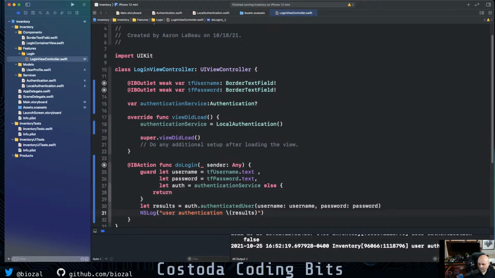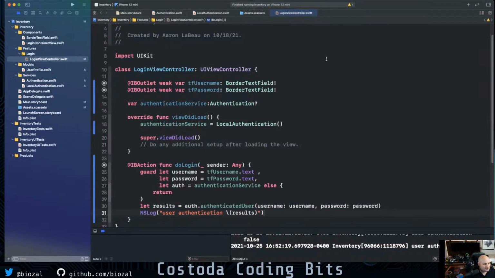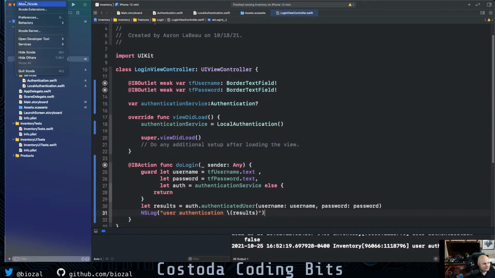So let's take a look here. One, I do want to check my App Store to see whether or not Xcode 13.1 is done downloading and installed. Let's try it out. That's the whole point of the stream today. I was really excited to try it out. So let's see here. I'm in Xcode. I'm in Xcode 12.5.1 right now.